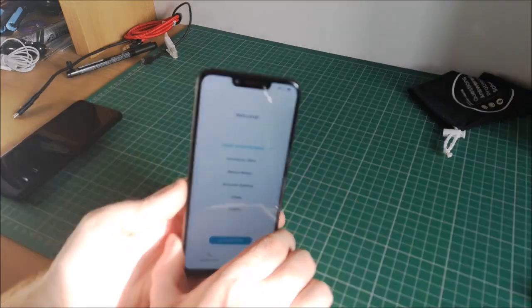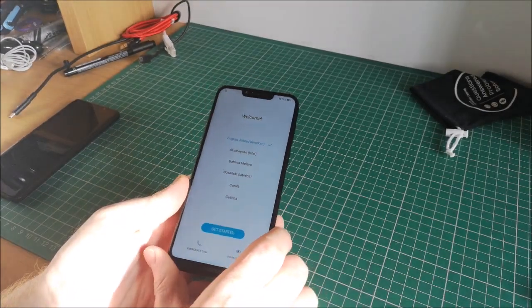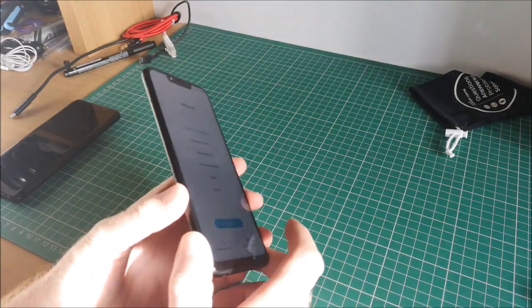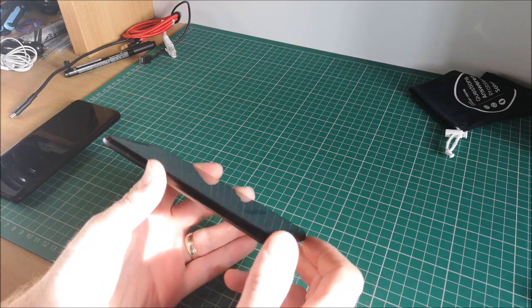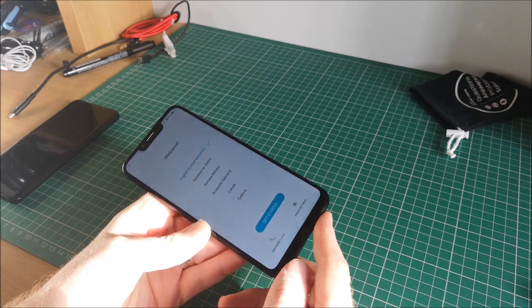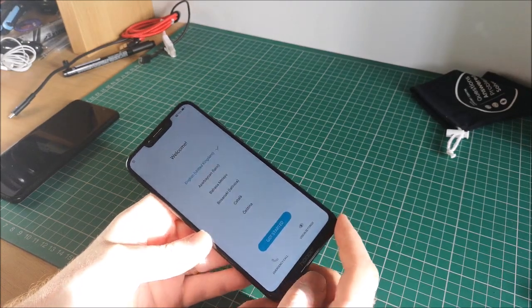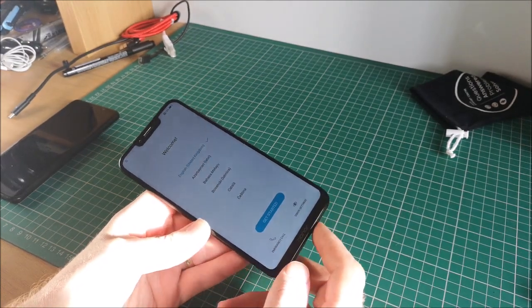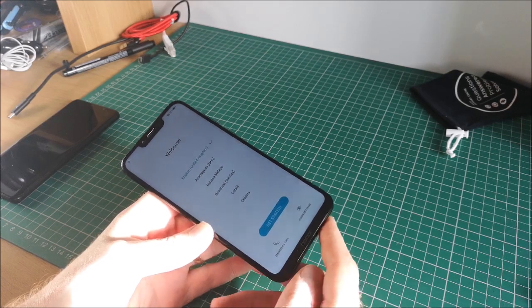So that's a quick overview of the Honor Play. There will be a full review coming out on coolsmartphone.com once I've had some time to spend with the device. I am looking forward to testing it. I'm looking forward to running it through its gaming credentials as well.